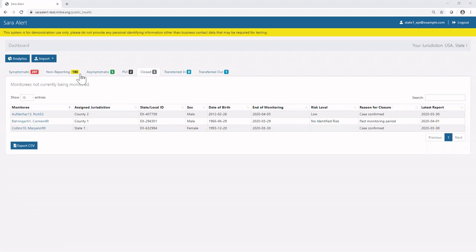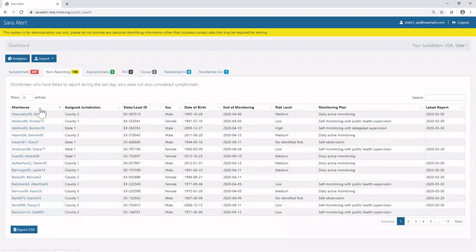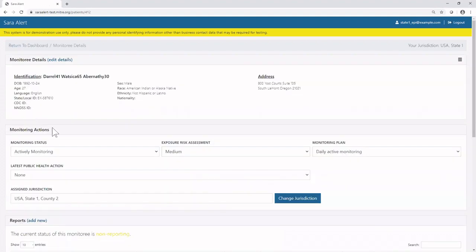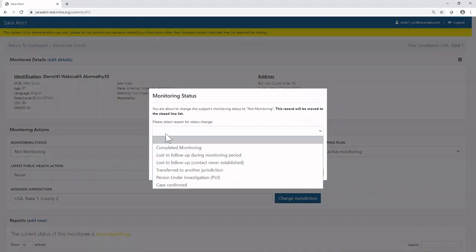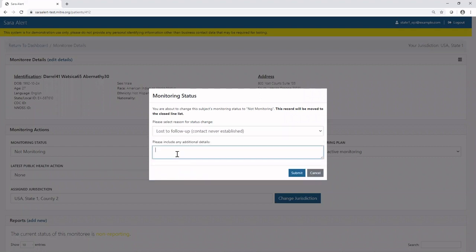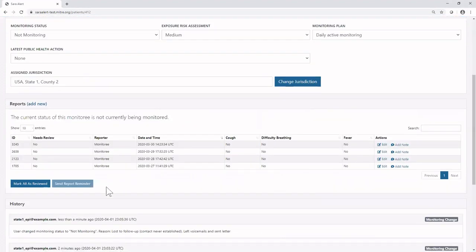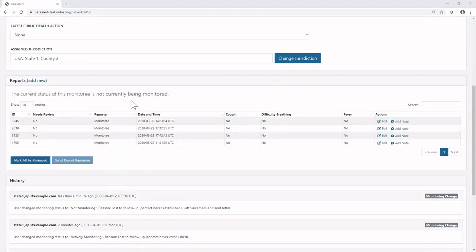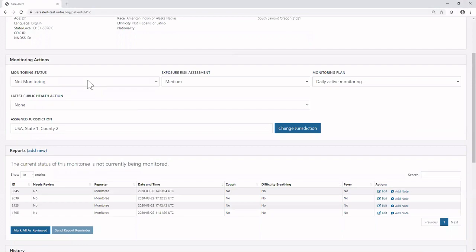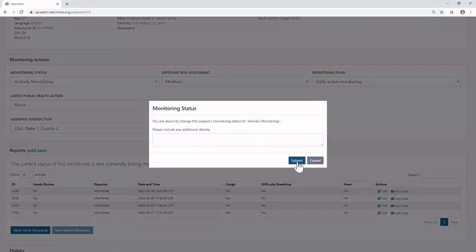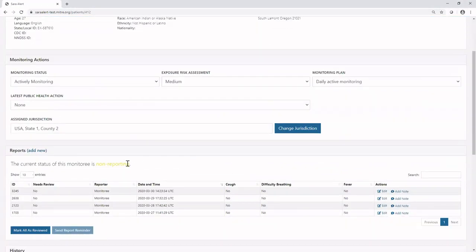To move a record to the closed line list, first open the record of interest. Next, update monitoring status to not monitoring. Document the reason for the monitoring status changes and any additional details you wish to capture. This change is documented in the record's history. A record can be moved back to the active monitoring line list by changing the monitoring status back to actively monitoring.